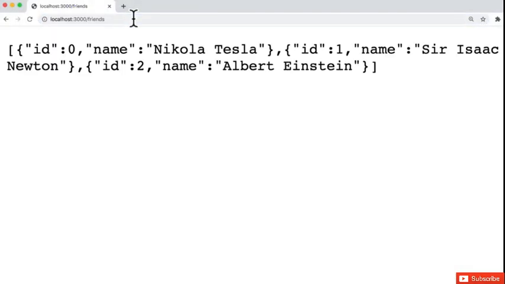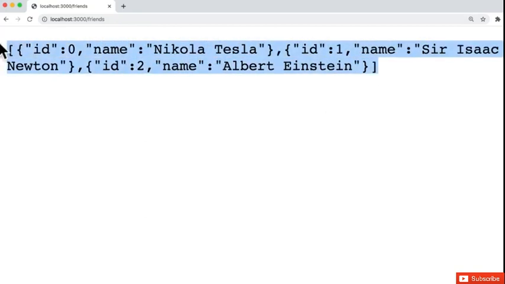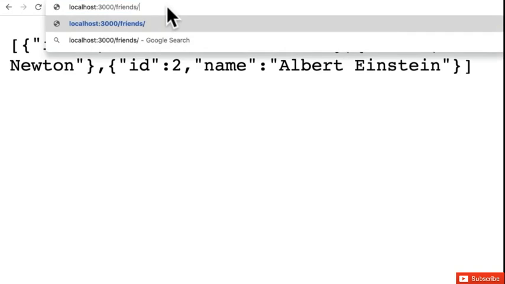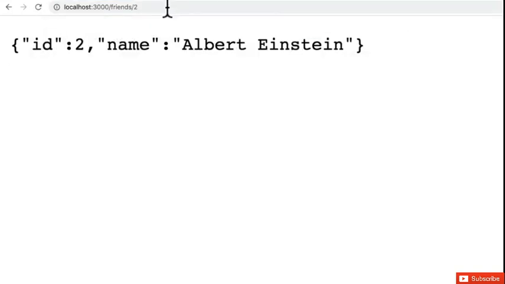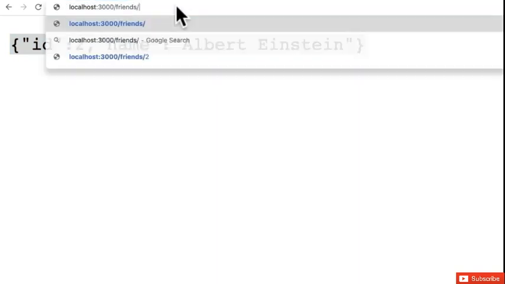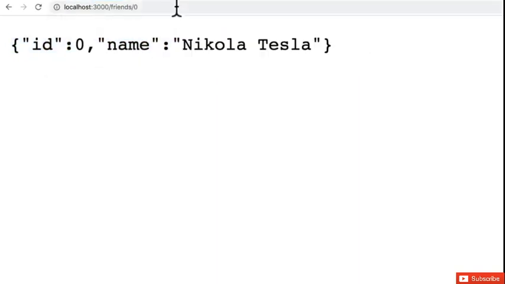First, let's see if we can get all of our friends. Amazing! We're getting this stringified JSON array with all of the data for all of our friends. And let's say we want to get the data for Mr. Einstein. So that's the ID 2. And there you go. We're getting these specific items from our friends collection. We can do this for any of our friends.